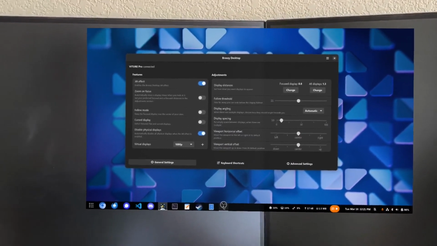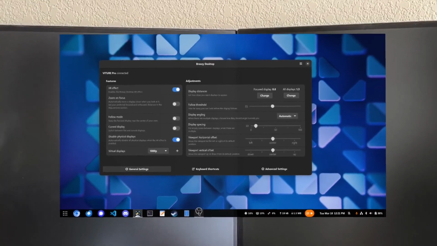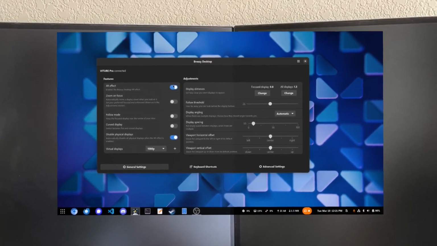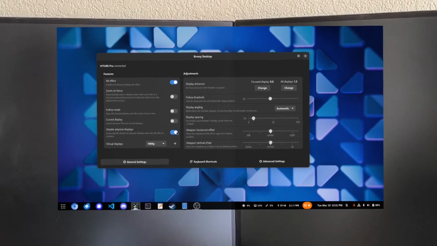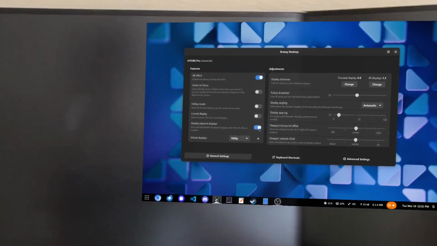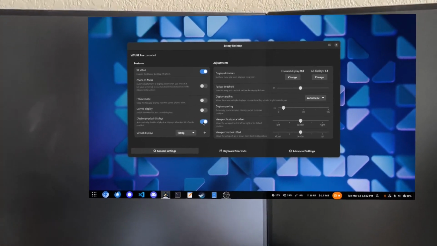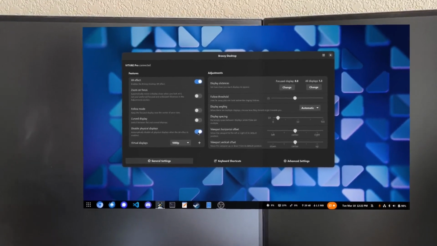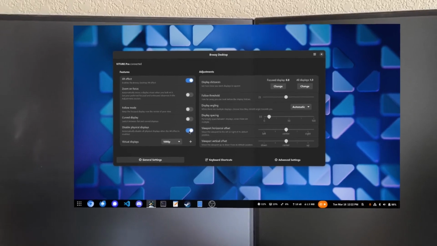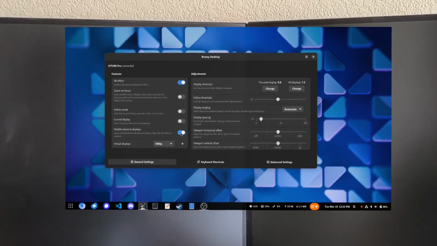So this is what Breezy Desktop looks like when glasses are plugged in and the effect is enabled. You can see I have my physical monitors turned off. That's because I had this switch turned on when I plugged in the glasses. So those are black now. They're not showing any screens, even though they are plugged into my computer.